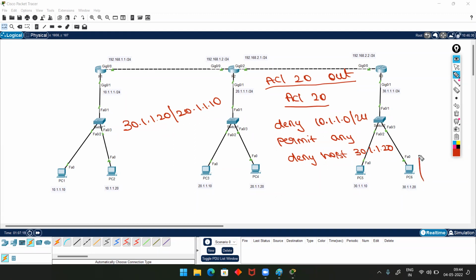This computer will send the packet to R3, and R3 will send the packet to R2. Whenever the R3 router tries to send the packet on the gigabit 0.1 interface in the outbound direction, then what is happening here? It will check ACL 20.